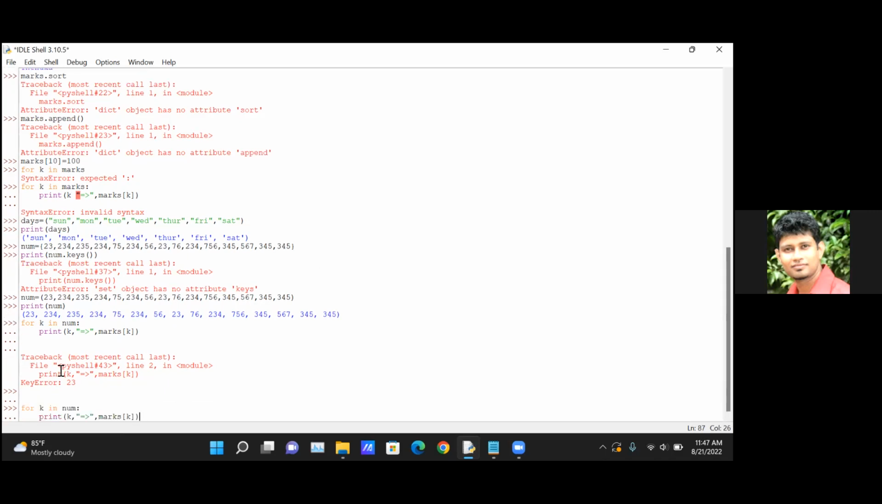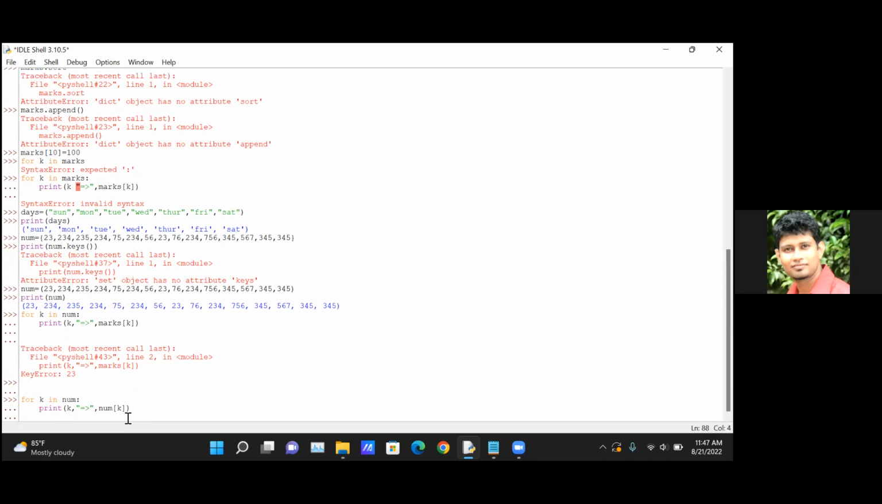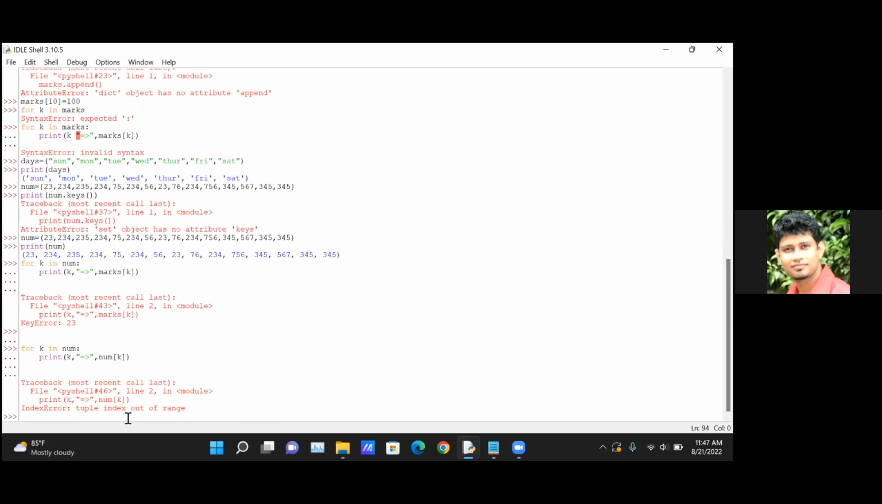Now the marks you have to edit. Print num right there. Enter. Enter again. Because you are writing this, the tuple index is out of range. So what is the tuple there? Are you defining a tuple there? For k in num, you are printing the k and the num k. No need, right? If you are printing k, there is no need to access that num k.